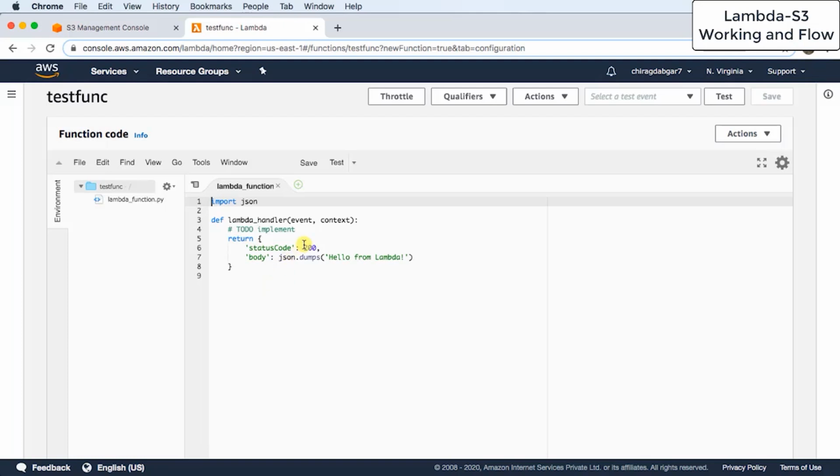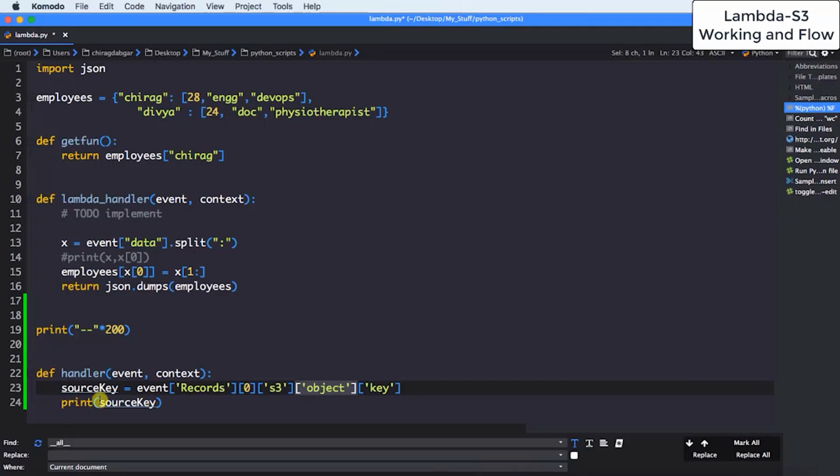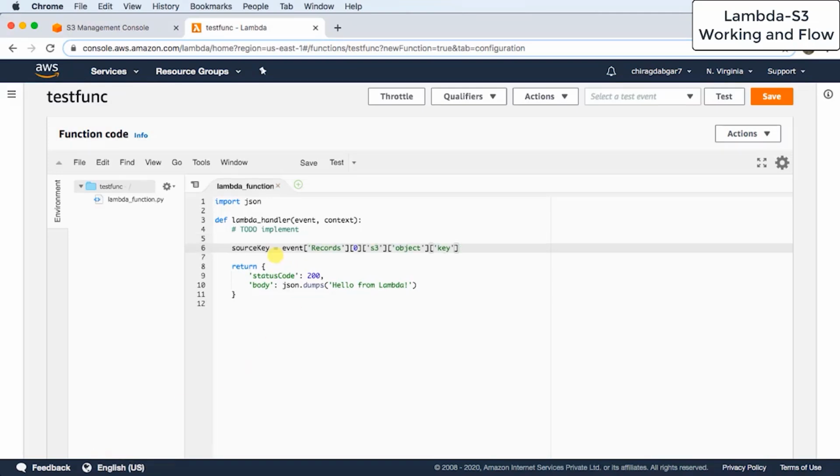So I'm going to go ahead and type whatever we have selected here in my Komodo Edit. I'm going to copy this source key and type it over here. I don't need to worry about how to print this source key or anything, because the major priority here is to understand the flow of execution, and not how Python works or how a dictionary works or things like that.